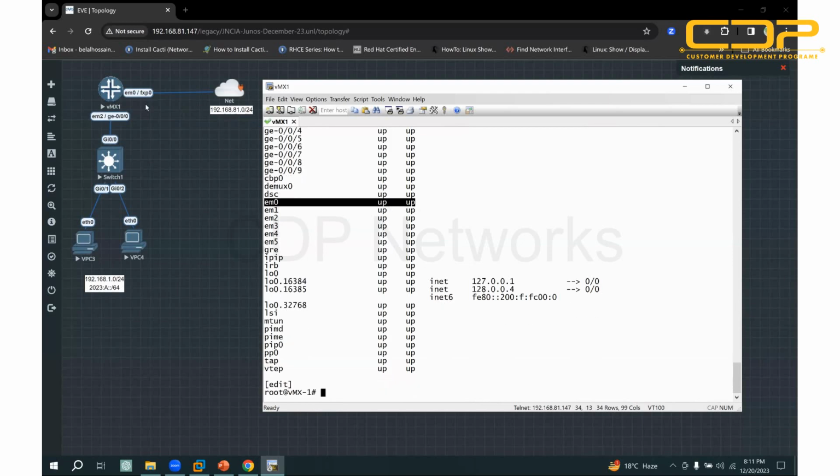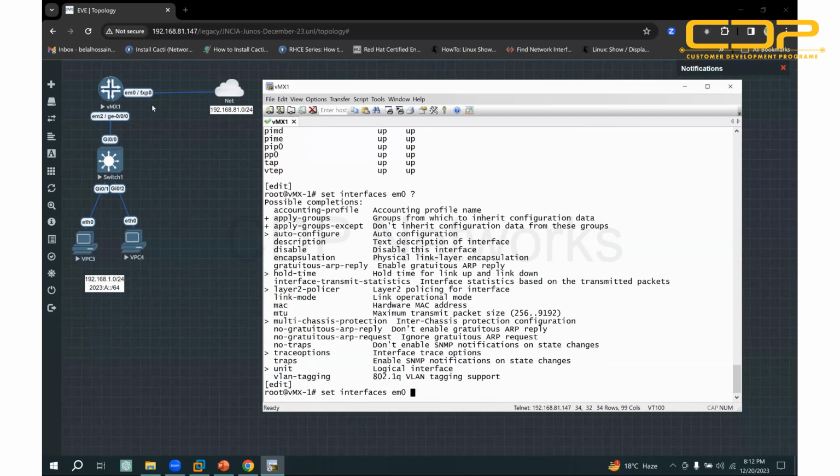So if you set an IP address on the em0 interface, just choose a single IP address from this subnet. So just set the IP address. How to set the IP address? First keyword is set. I need to set the IP address in interface em0. So interface, then em0, then help. I set the IP address directly on the em0 interface. I don't make any inter-VLAN routing or anything like this. I directly put the IP address on that interface.